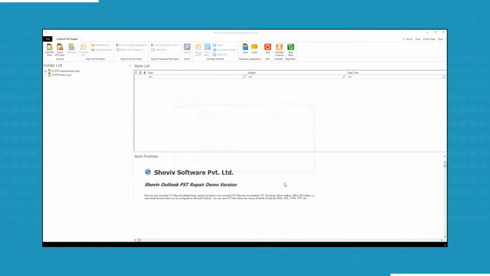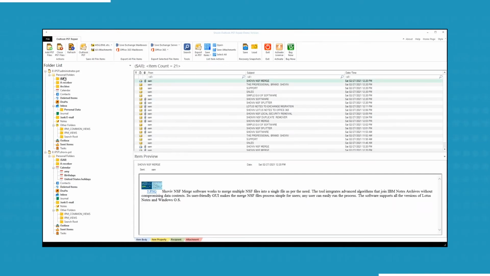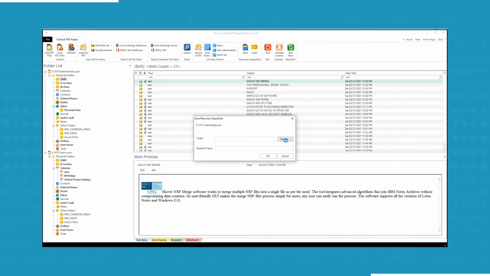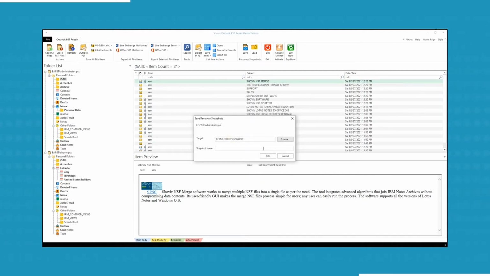Click OK. The folders and subfolders will be listed. Now, click on the folder. The contents of the folder will appear. Click on Save button to take recovered PST files snapshot to load it next time. You have to give a target folder and name to the snapshot.